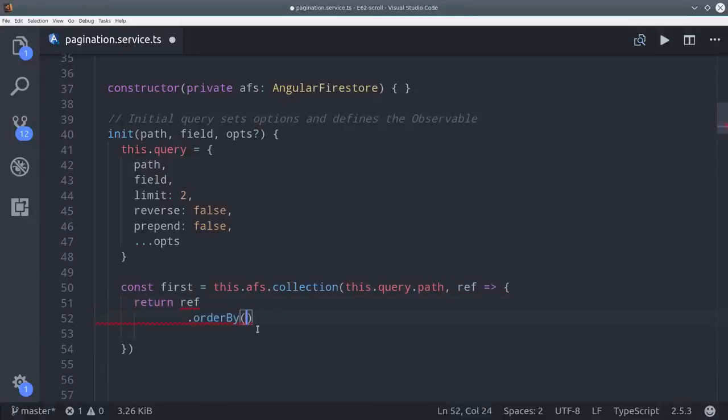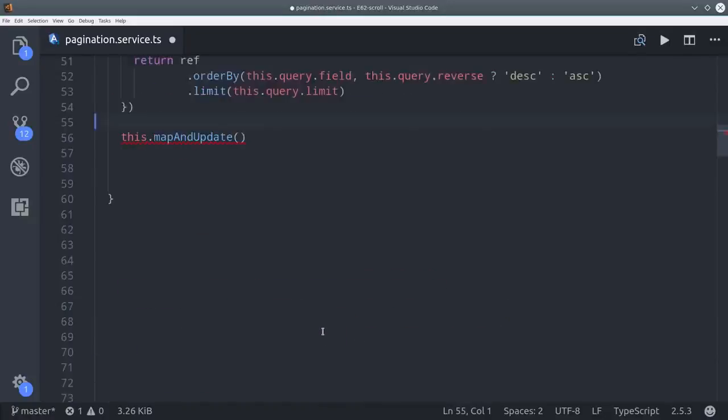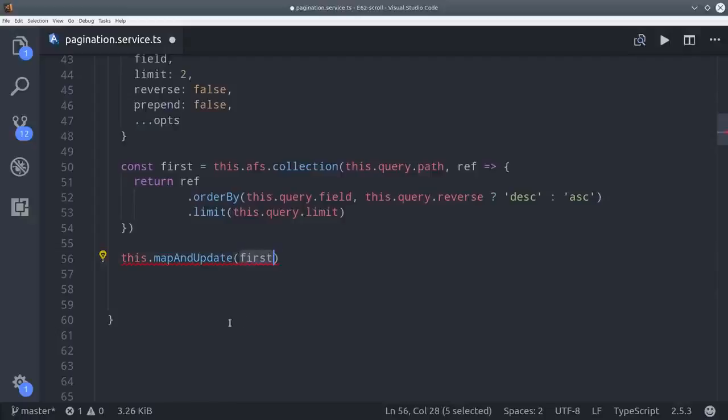We're going to order by the query field. If the reverse property is set to true, then we'll go ahead and order it descending, otherwise it'll be ascending. Then we'll go ahead and limit it by whatever's set in the query configuration. Then I have a map and update method that I'm going to show you in just a second here.